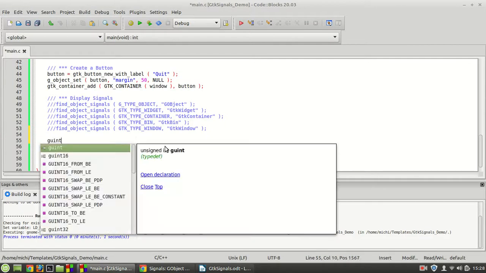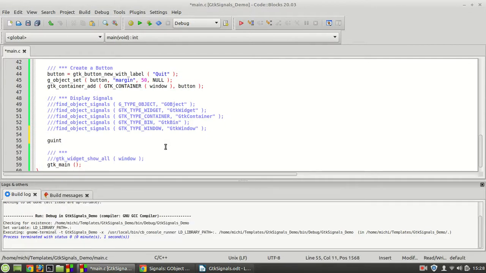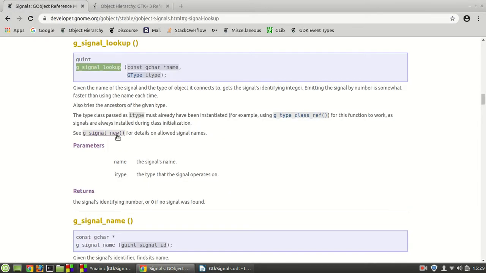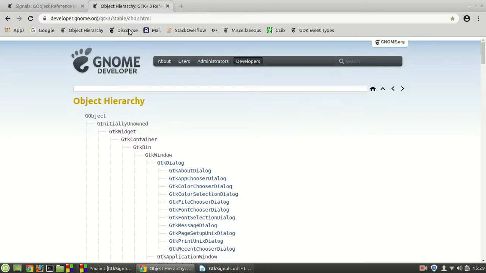So guint, let's say signal object ID. I'm going to call it signal object ID. It will be assigned from the lookup, and here we need, as you can see, the const gchar name and the GType itype. What exactly does the name mean for this signal function? It is the name which is provided by every signal an object has.